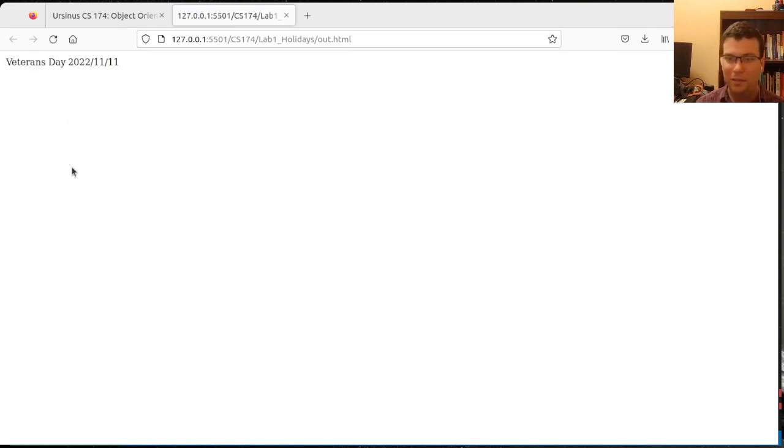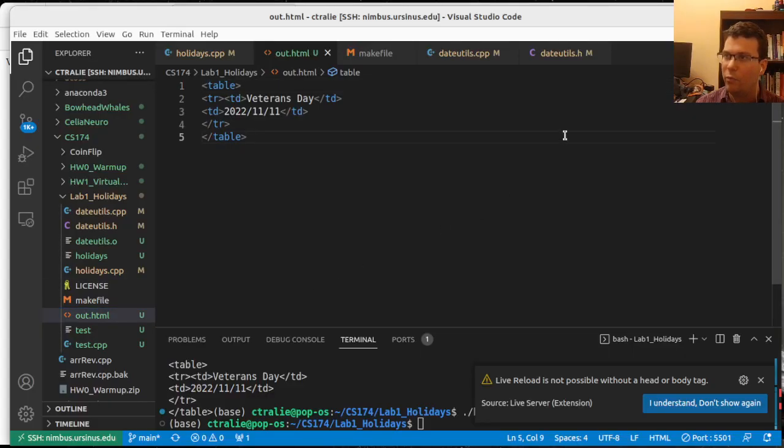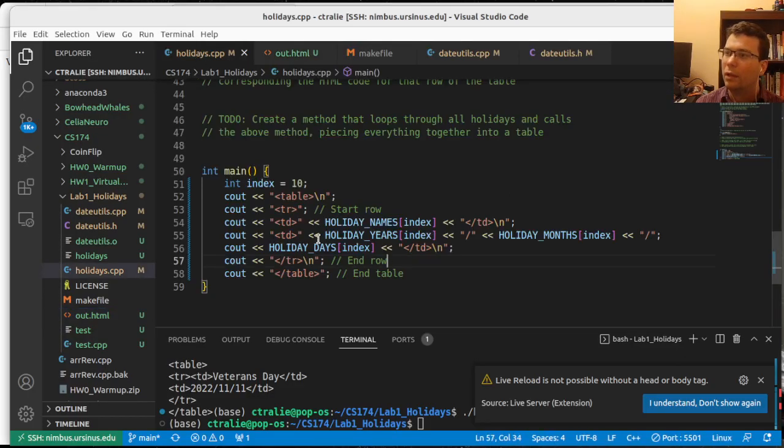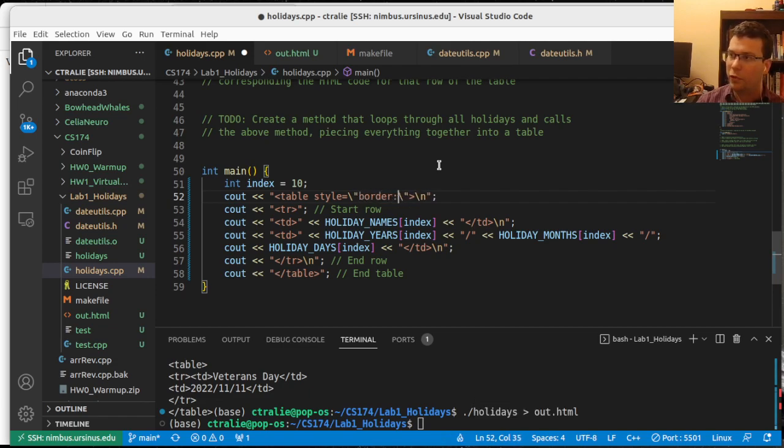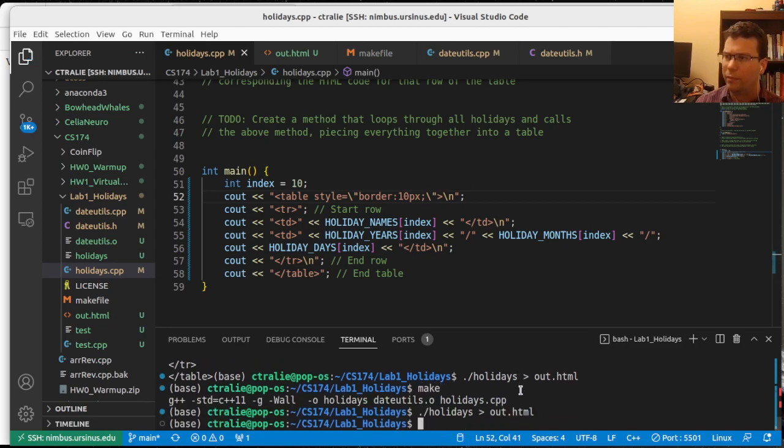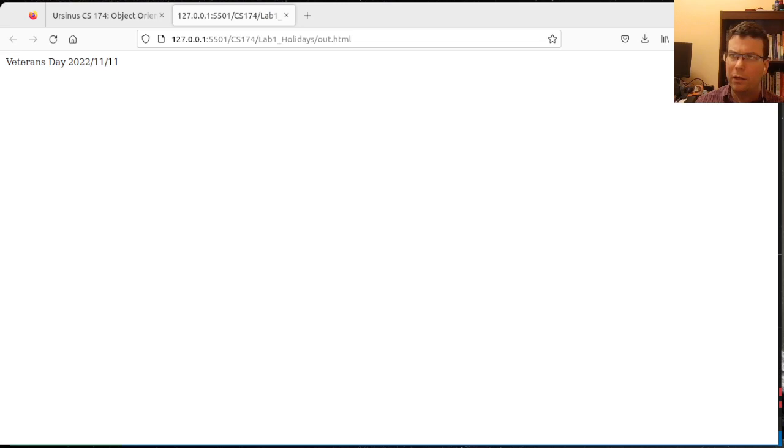Now this is technically a table, although I guess it's a bit hard to see. Let me add one more thing here. Maybe I'll say, let's see, style equals border colon, let's try 10 pixel border there. See if we can get that to look a little different. So now if I go back here, oh, it still didn't work. Let's see. Wait, did it not?